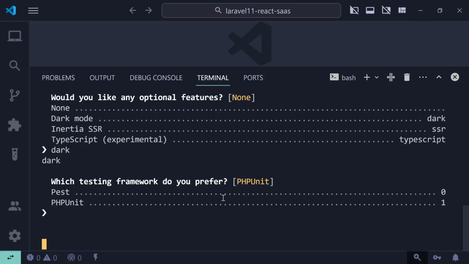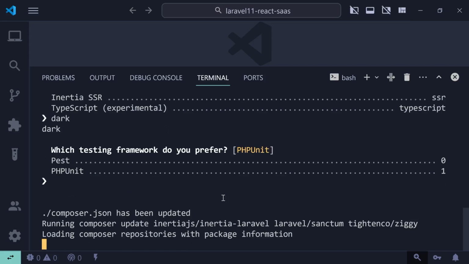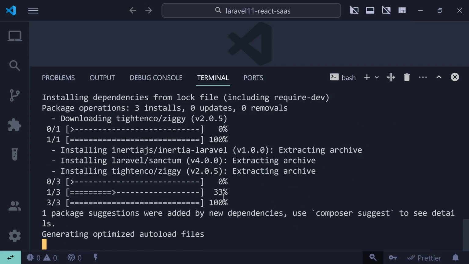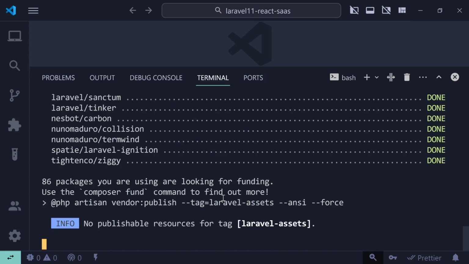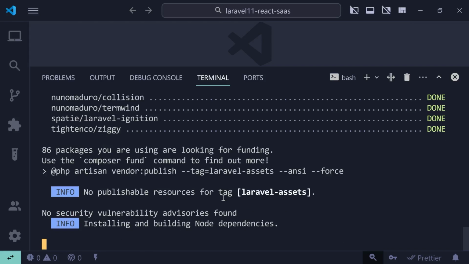I'm going to hit enter, and it's going to require additional packages like Inertia related packages, additional React related packages, Ziggy, and it's going to set up the React with Inertia project for us.